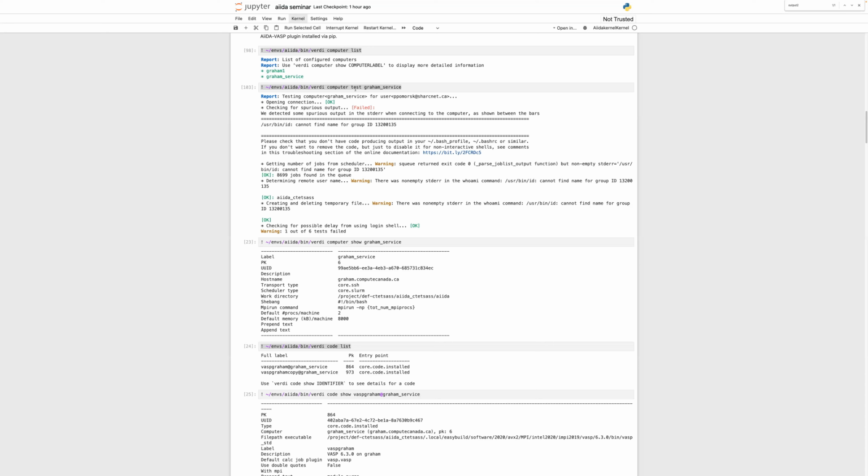I can test this computer. I can run verdi computer test graham_service, and it mostly passes the test. There's some spurious output it doesn't like, because I'm getting this silly message, "cannot find group name", which is innocuous. So it throws a warning, but it's mostly happy.